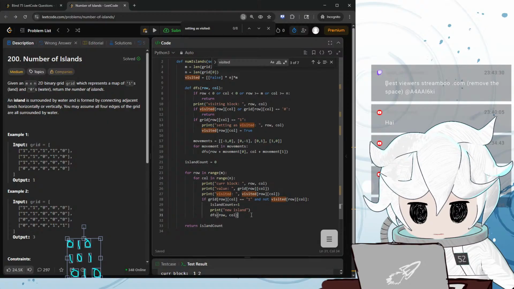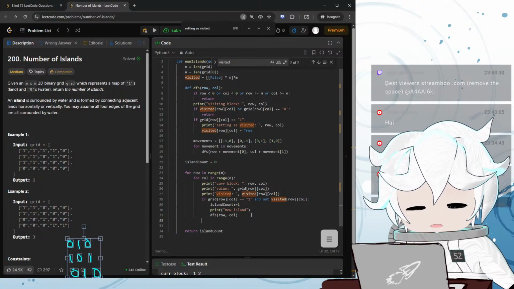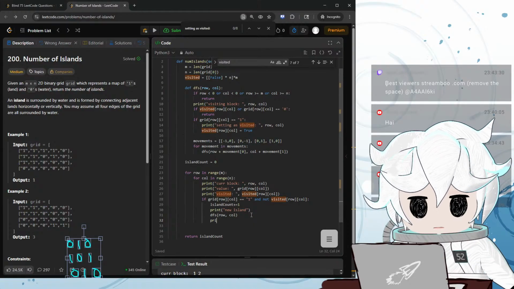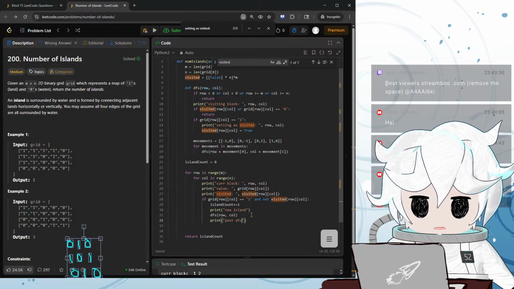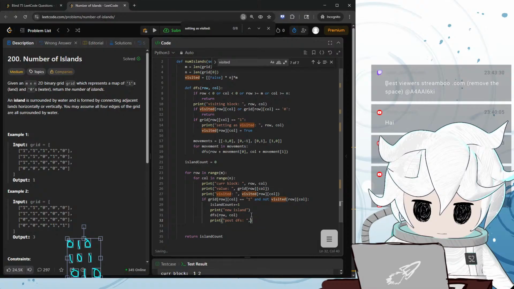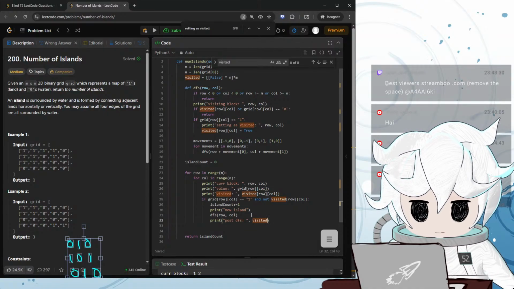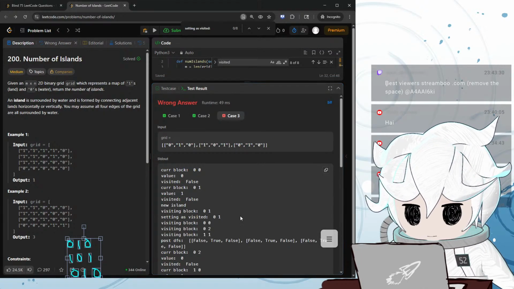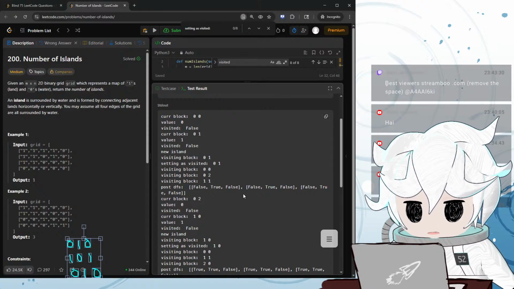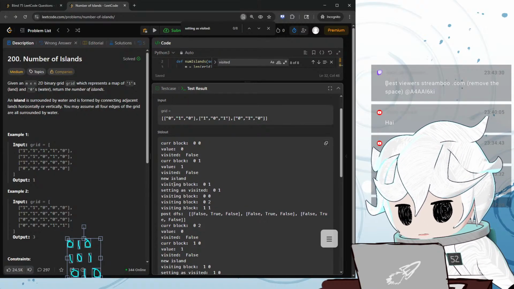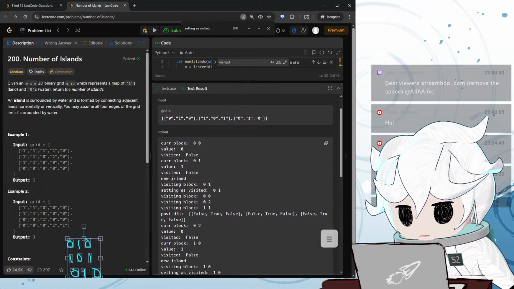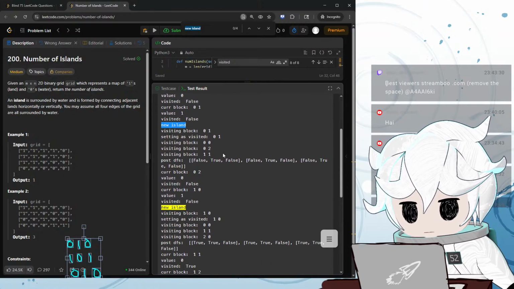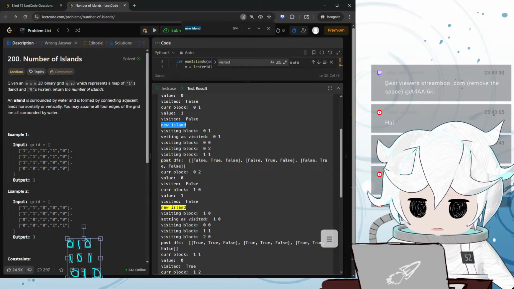Okay, let's do something here. Every time we do a DFS, we print out what the new visited status is. So print post DFS, and then we'll print the visited. Okay, let's go. Okay, this is when we're determining there's a new island. So after this one, we're doing false, true, false. Why is this all true? That's not correct.